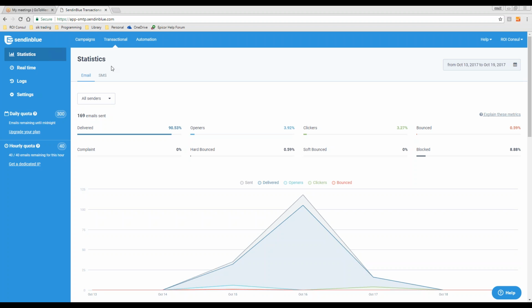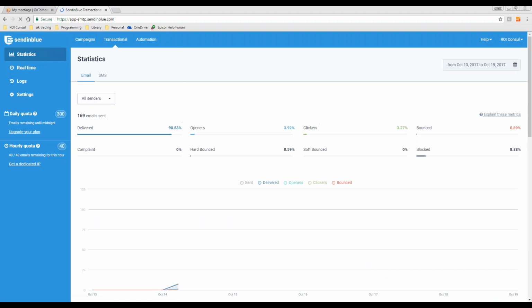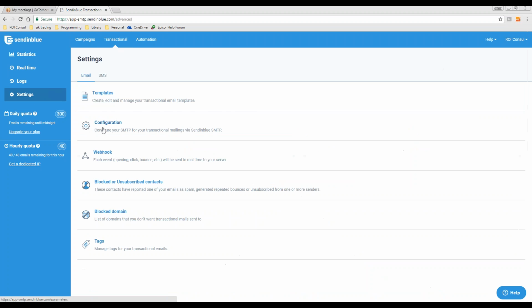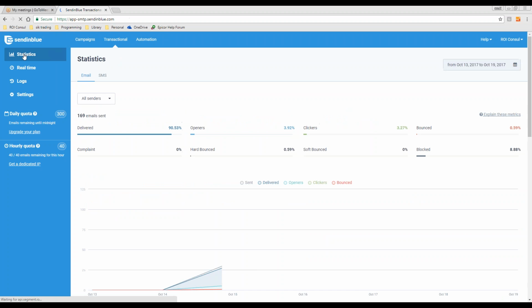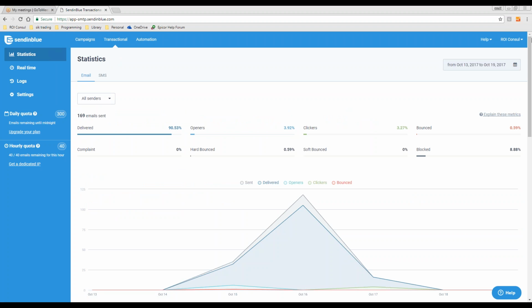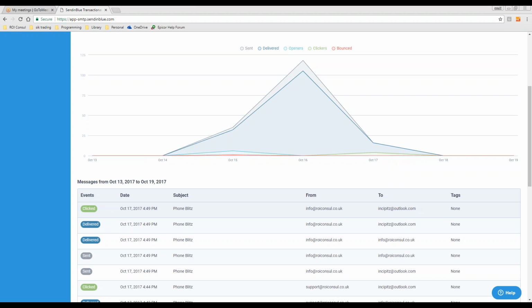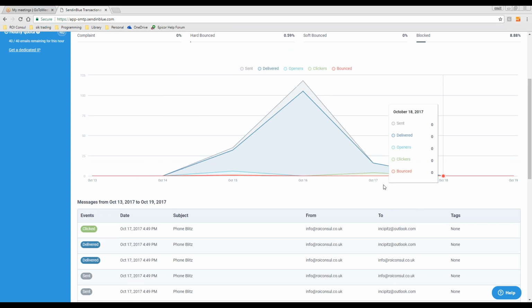So as you can see here, I've got an external provider with a transactional system. And if I look at those settings, what I've got for the configuration is an SMTP relay server. Those are the settings that I've used in this particular enhancement. And if I go to the statistics, we can see what statistics this external provider has provided me: delivered, complaint, openers, hard bounce, clickers, soft bounce, bounce, blocked, and we can see the number of those entries.